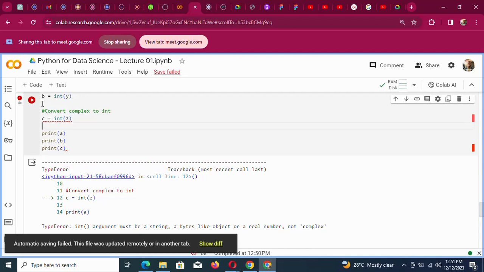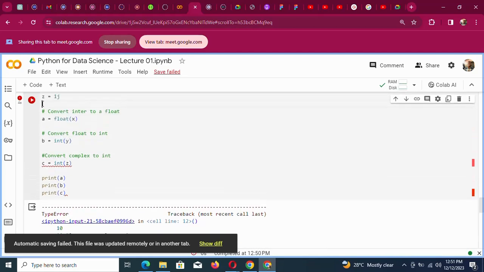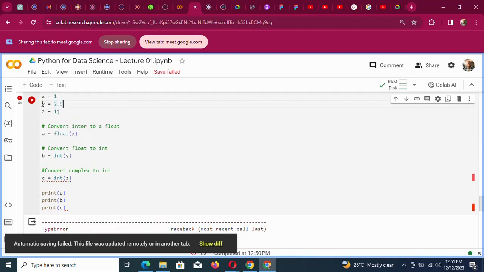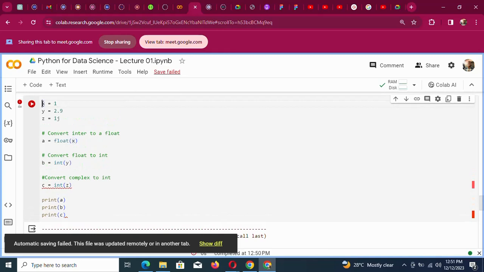We cannot typecast certain data types. For example, we cannot typecast strings directly to an integer, unless we have a way to replace it. Making a direct typecast is not possible. Complex numbers also cannot be typecast to integer because of the nature of it.